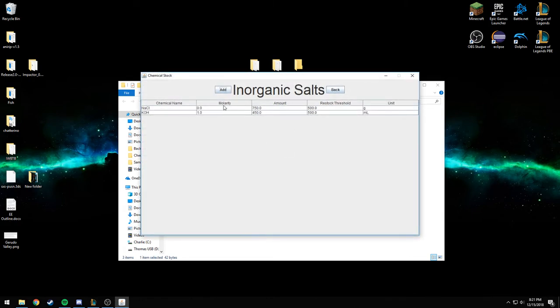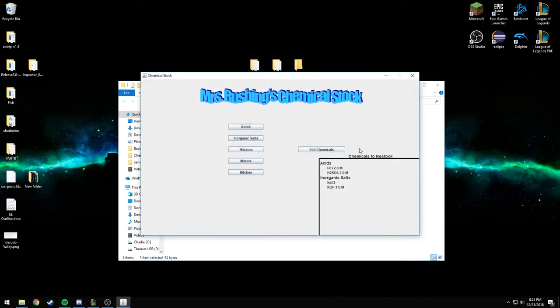Okay, so now we have one in solution, one not in solution. However, the molarity title or column always stays there. So let's go ahead and drop these both below the restock threshold, and as you can see, they're easily differentiated on this chemicals to restock by the fact that one of them has a molarity associated with it while the other one doesn't, so you can tell which ones are in solution and which ones aren't in solution.